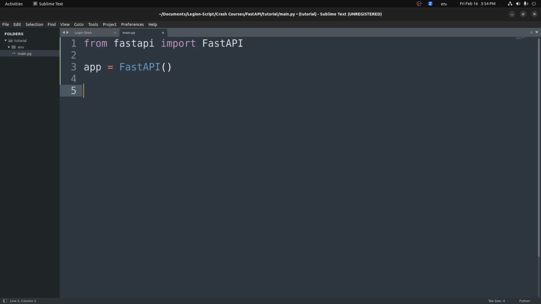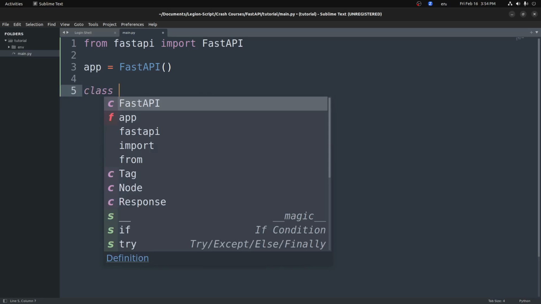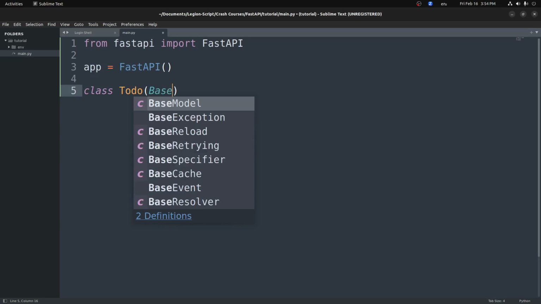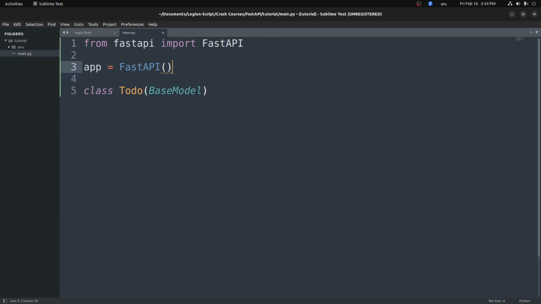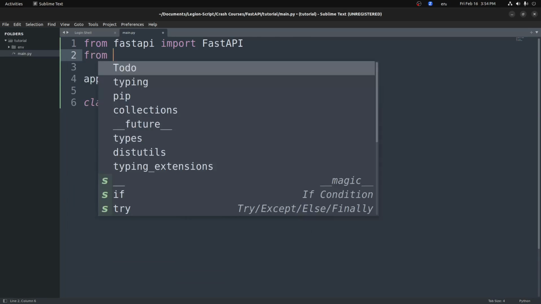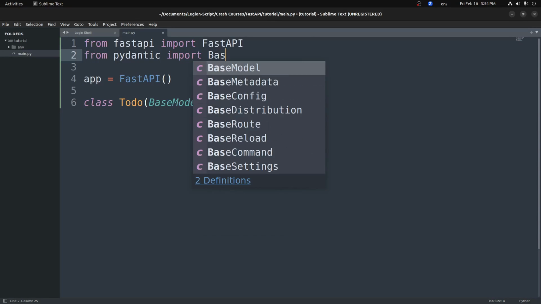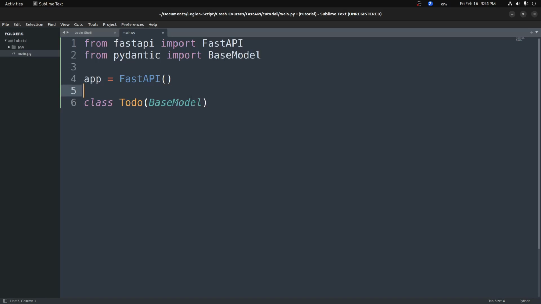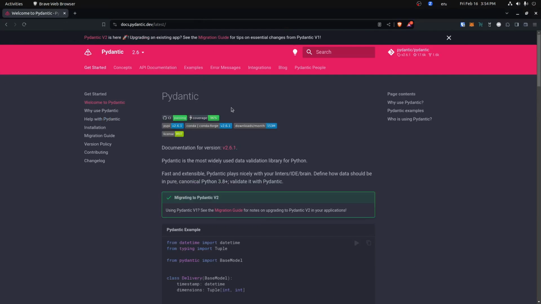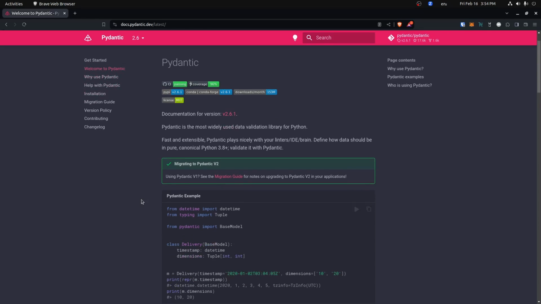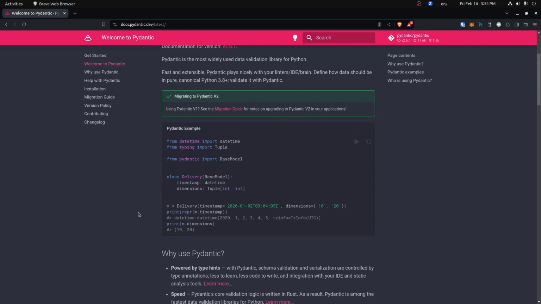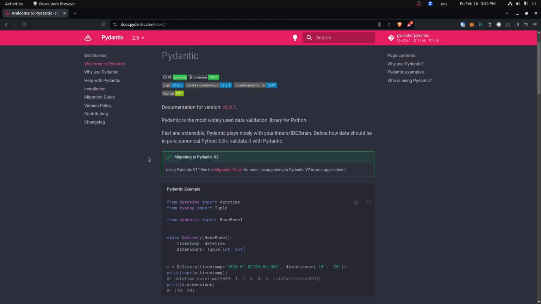And then I'm going to go ahead and create a model class for our to-dos. So first I'll create a class of Todo, passing in BaseModel. And this BaseModel will come from Pydantic, which is another Python library. From pydantic import BaseModel. And Pydantic is a data validation library. It allows us to validate our data types, which we'll do plenty of as we get further into this tutorial. But for now, what we'll focus on is the BaseModel.